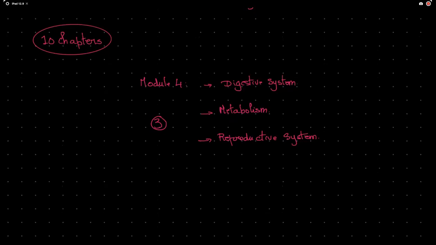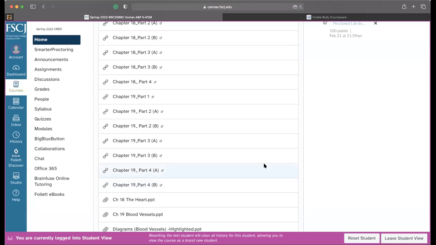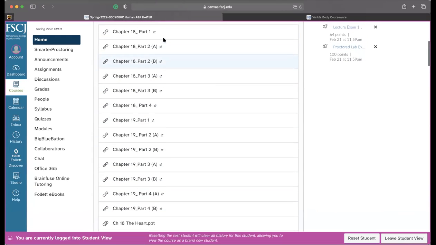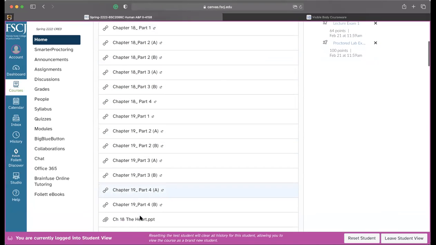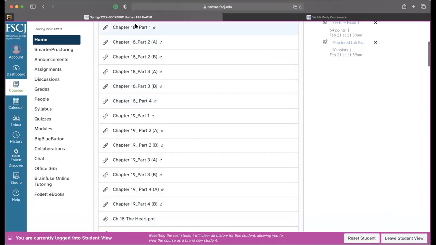When you check your Canvas course shell, you're going to see the 4 modules as you see them on here. What is provided under each module? You have the set of video recordings that I have posted for you on YouTube. Those are the links that will direct you to the specific video recording. Those are the 2 chapters covered in module 1, chapter 18 and chapter 19.